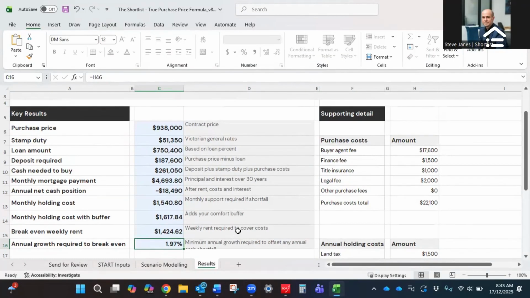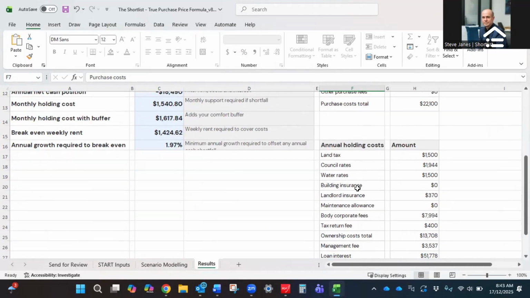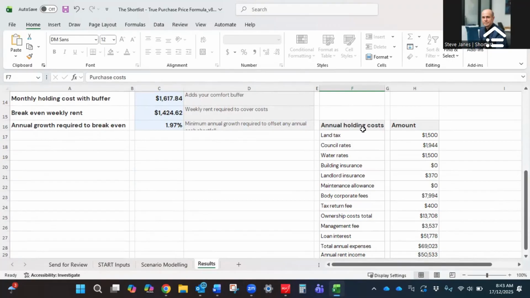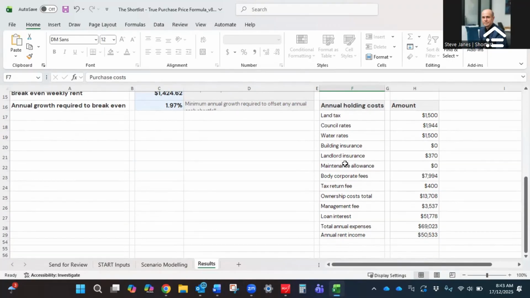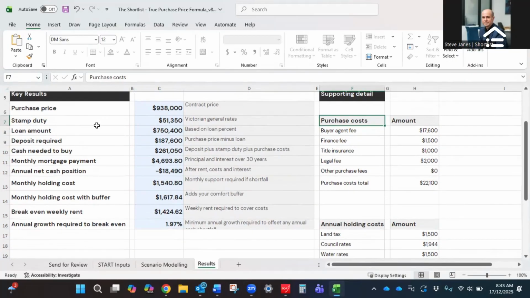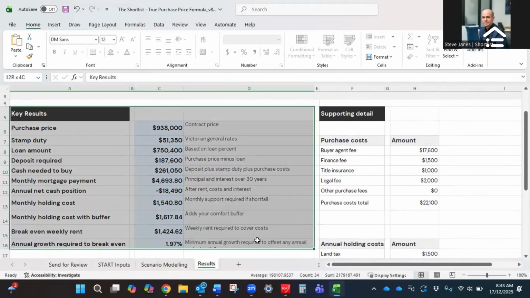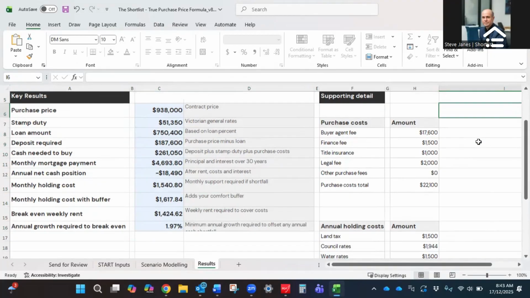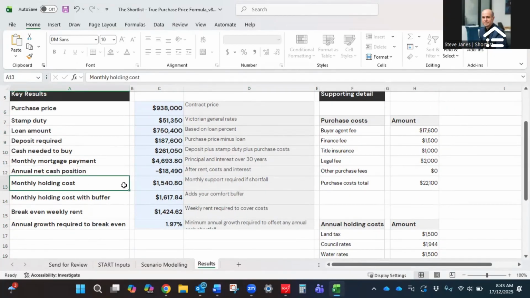to the results page here. This is where it is all real. Here, on the right hand side, you've got all the purchase costs, followed by the annual holding costs. That's just all summarized from the start inputs. And this, the key results. This is what you're interested in. And really, this line here, it should be in red actually. I might change that to put it into red.